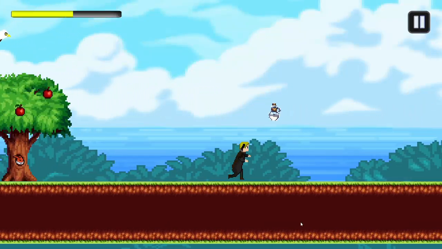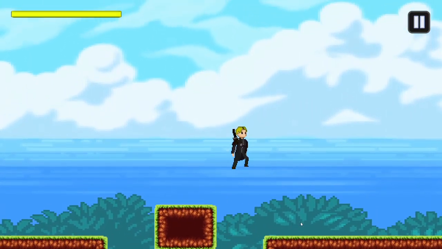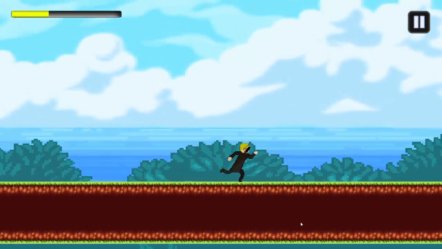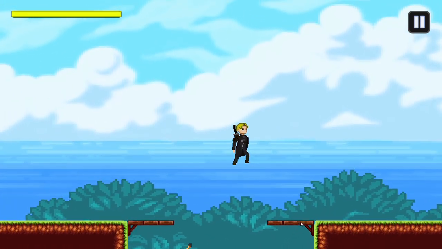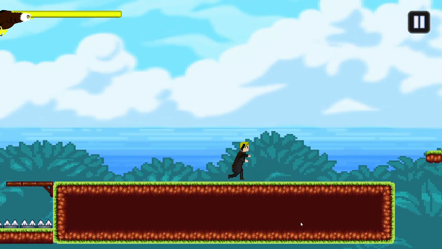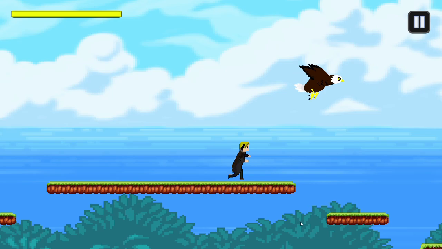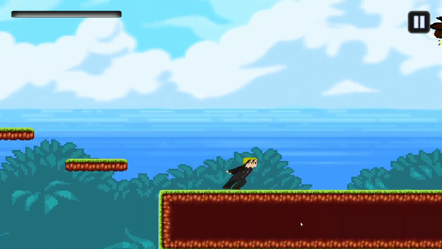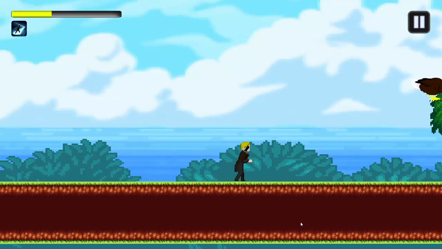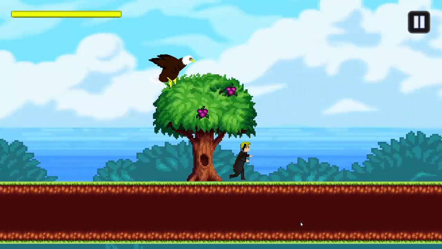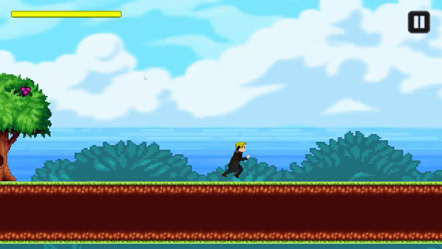It's rubbish. Is that a dash you did there? Now, slow and steady, right? Slow and steady. Double jump. Yeah. You know the eagle's coming. The sort of parallax in the background's quite nice. I like the little blur effect when you use that dash. You're doing it. Oh, sticky keys.